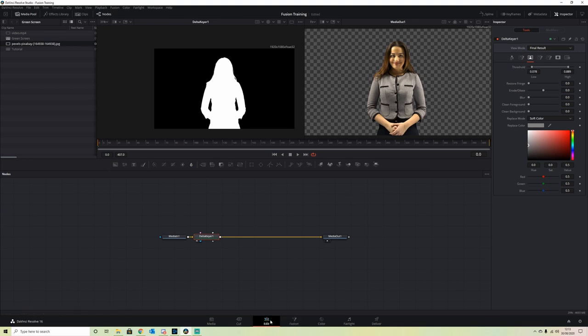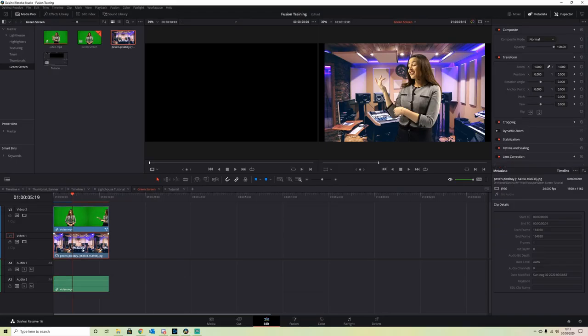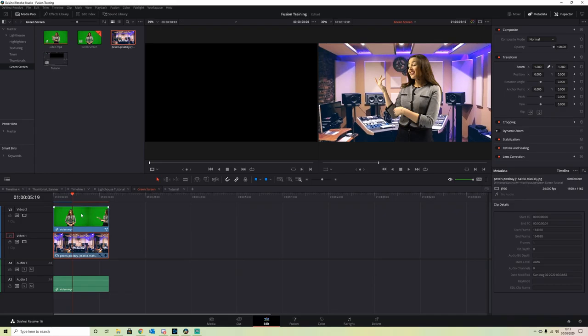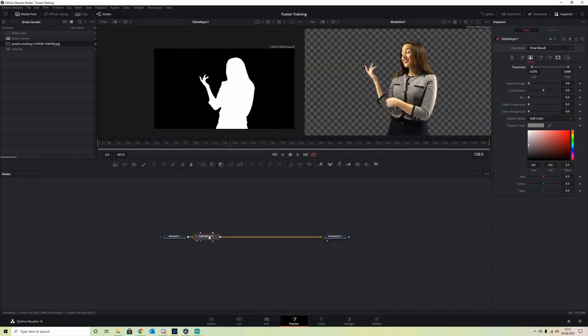So if we jump back into our edit page and we'll just go full screen just to check, and we'll play through. It's looking pretty good, but we still have a bit of green overspill on the edge of our actress. So we want to fix that. We also just want to zoom in on our image to get rid of the black bars. So back into the Fusion page.